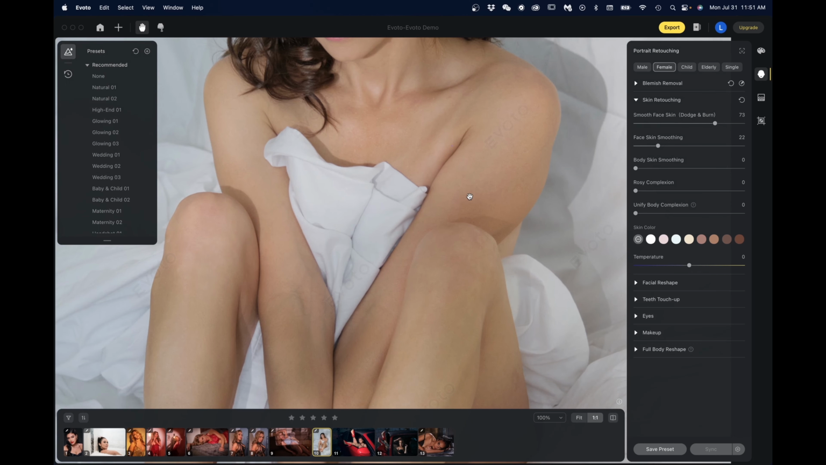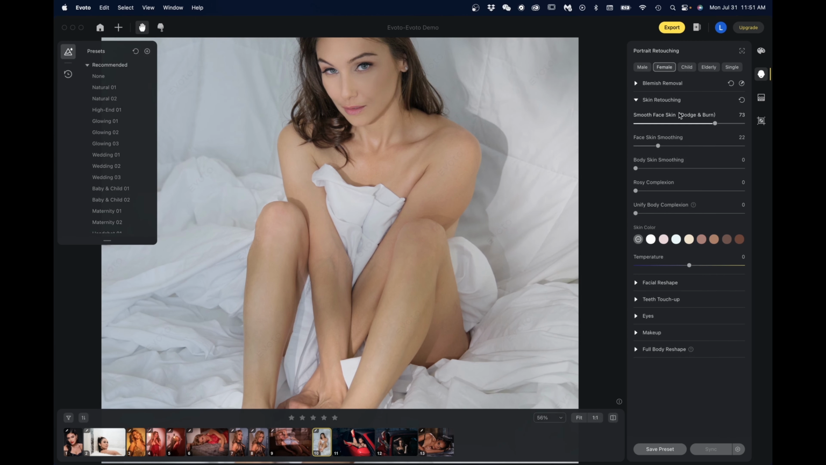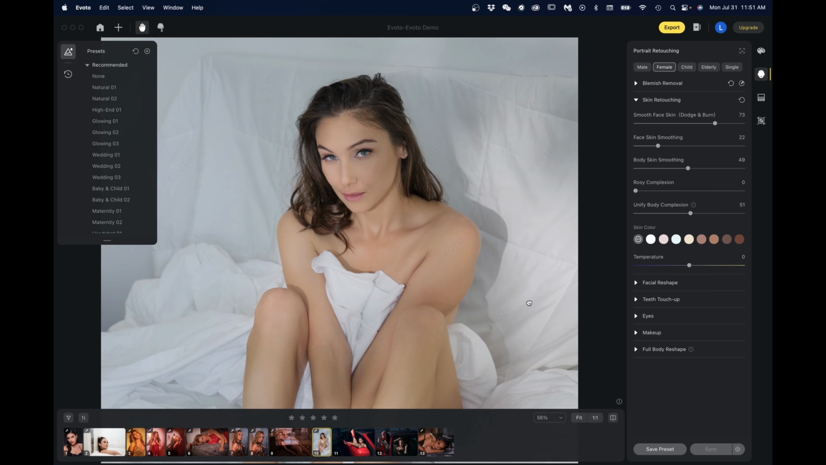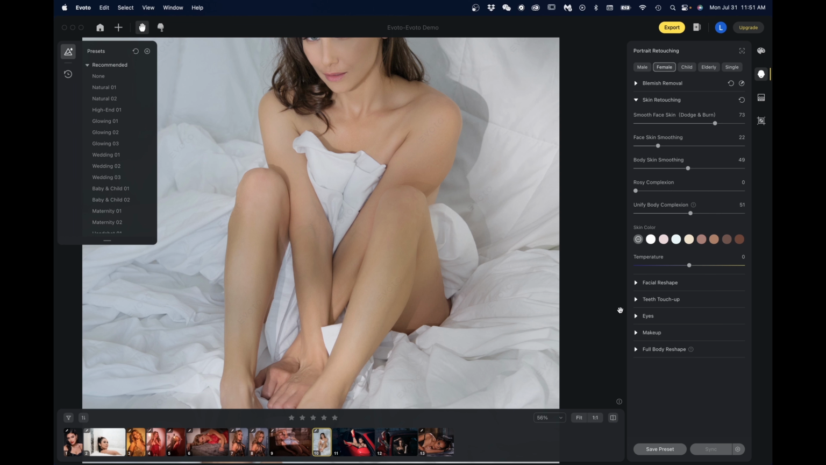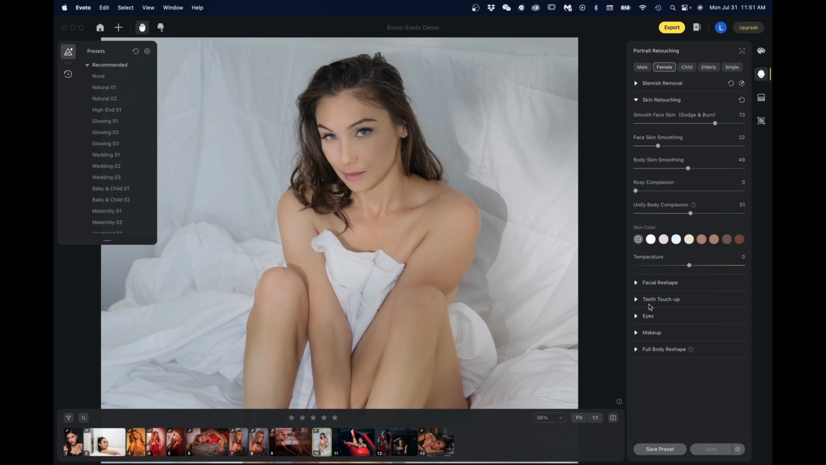Body skin smoothing. So let's look at her body. Bring that up some. And then we'll go back and forth. And you can see discolorations on the legs and the left arm are just totally taken care of. Unified body complexion I do on pretty much everybody. Didn't do much on her because her body complexion was the same as her face. That's good. Facial reshape I don't need to do.